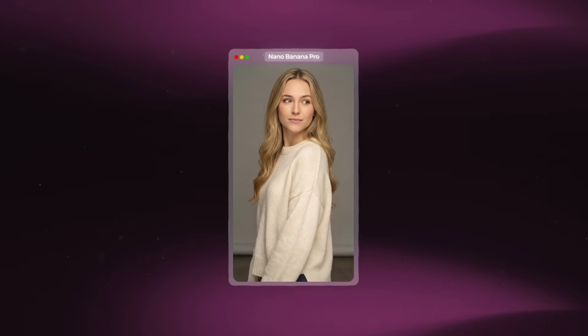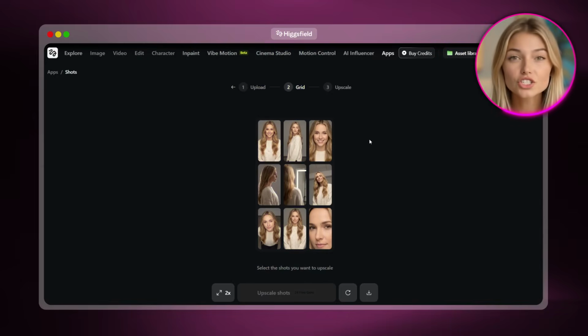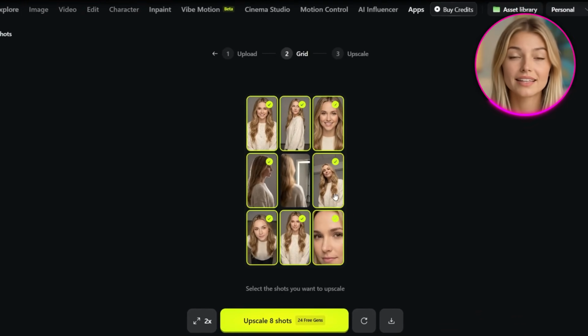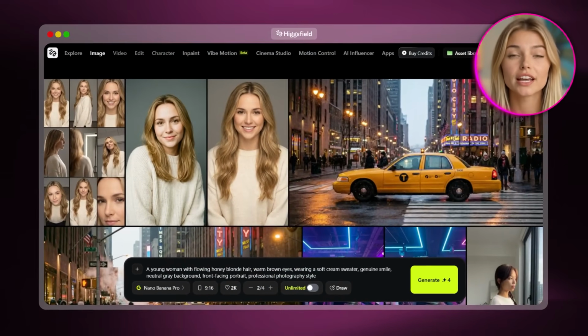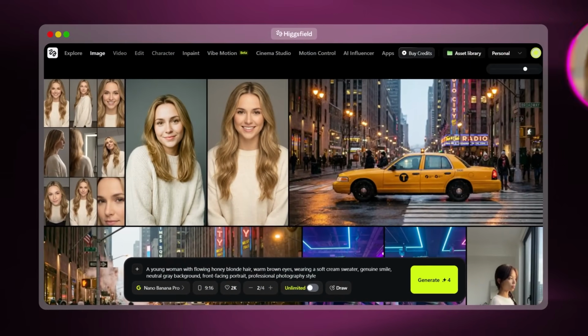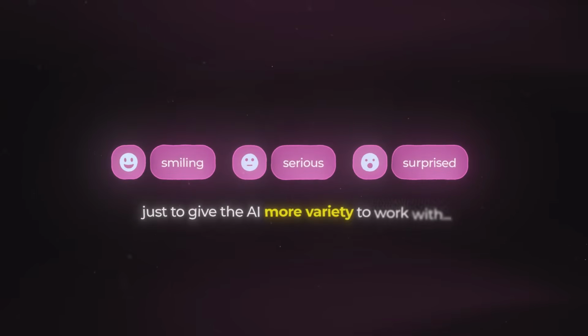The result gave me front-facing shots, side profiles, 3/4 views, and different perspectives, all of the same character. From those 9 shots, I selected the best ones, and then I hit upscale to get them in full resolution. While those were processing, I went back to image generation to create a few more with different expressions, like smiling, serious, surprised, just to give the AI more variety to work with.